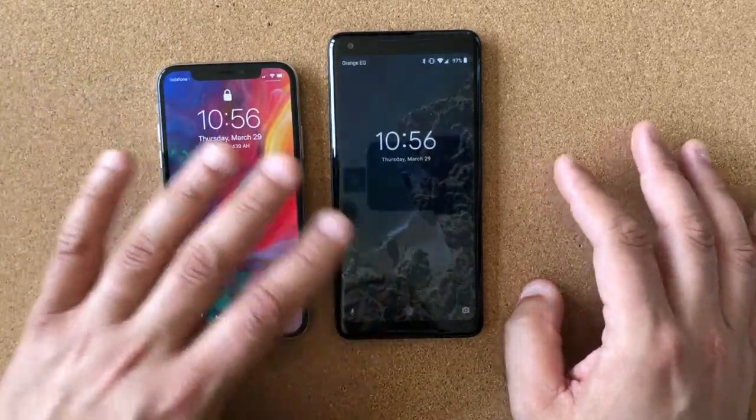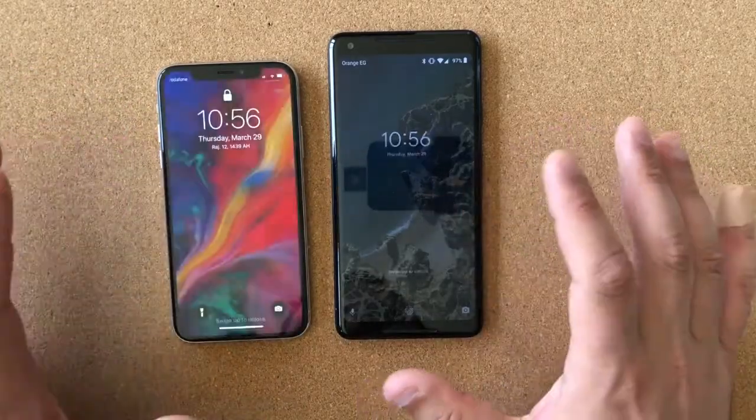No widgets over here whatsoever. Again, out of the box and the native system.